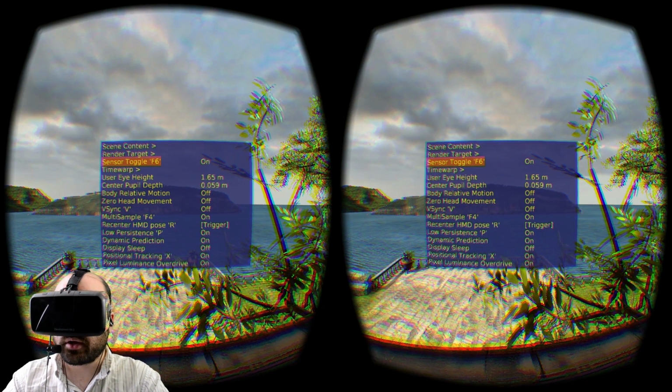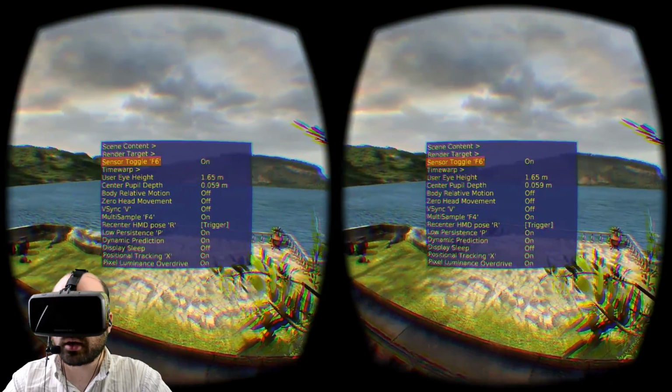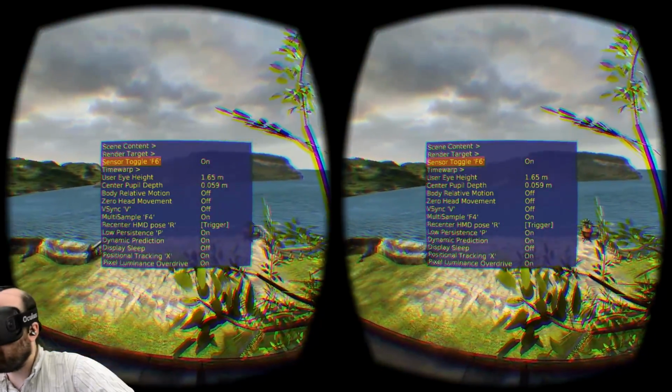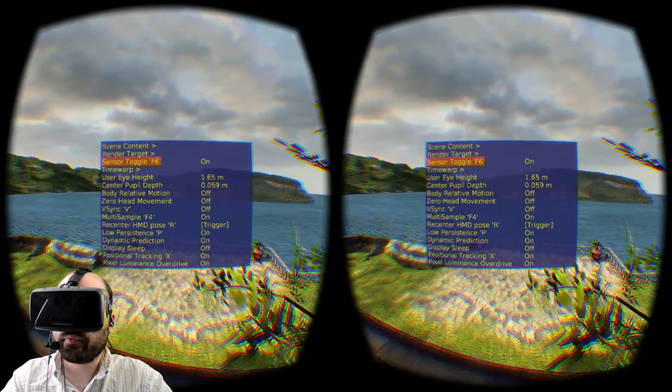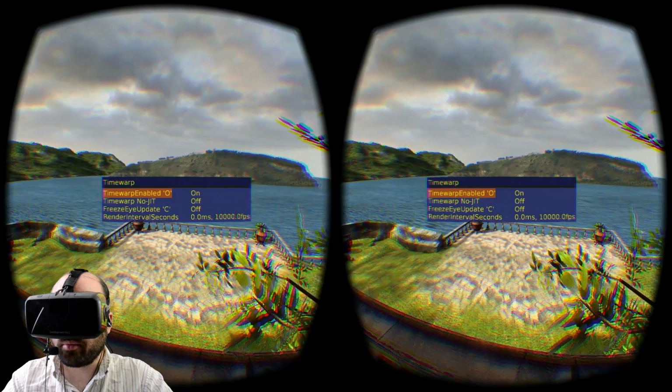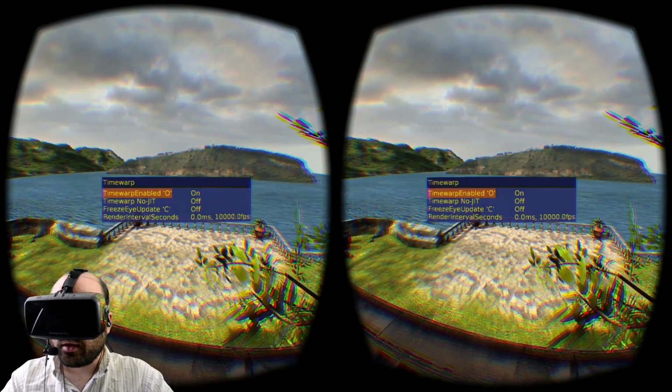So I'm going to hit F6. When I hit F6, first my rotational head tracking comes back, then it jerks again, and that means that my positional tracking has come back because my camera turned back on. Next, time warping. So time warp is enabled by default.